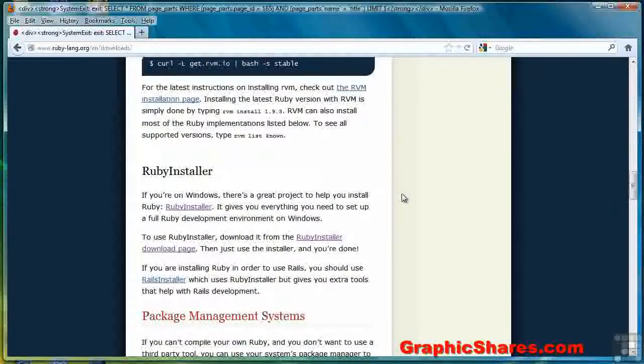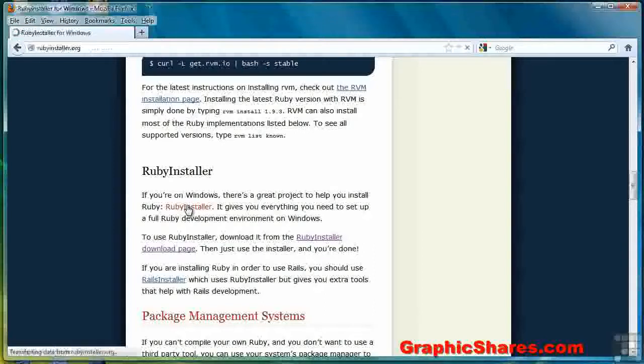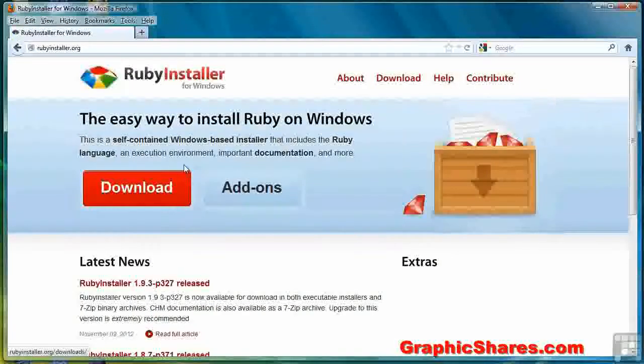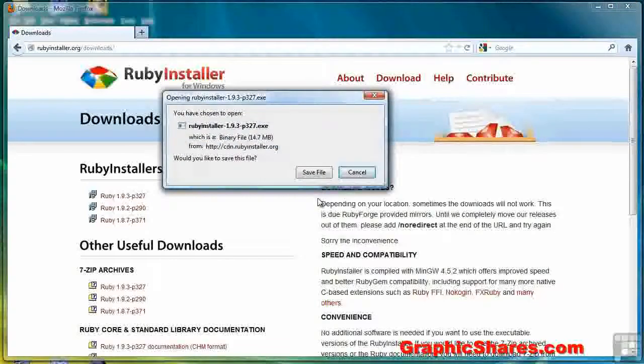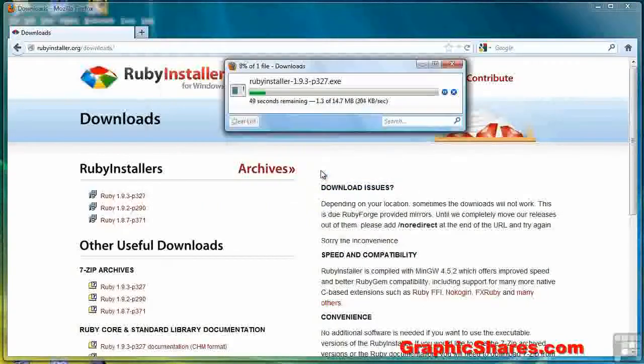We're looking for the Ruby installer. If you're on Windows, here's the Ruby installer. So click that. Click Download. Select the top selection here. That will be the most current version of Ruby. Click Save File. It'll take just a minute or two here to download.